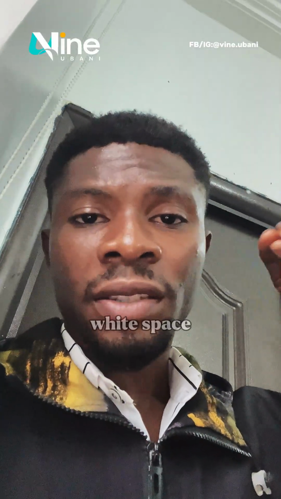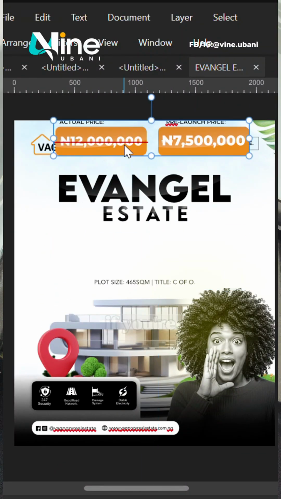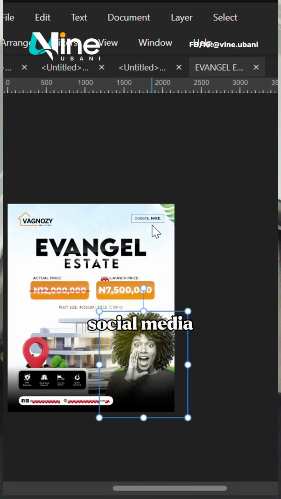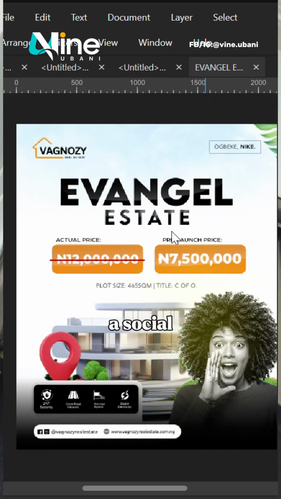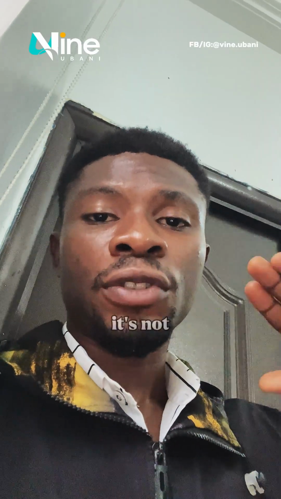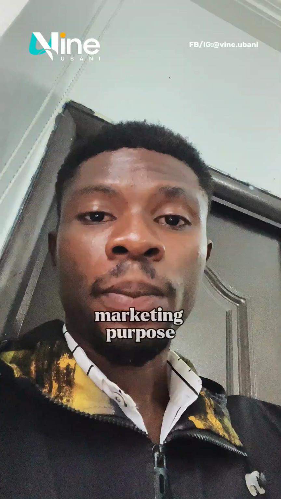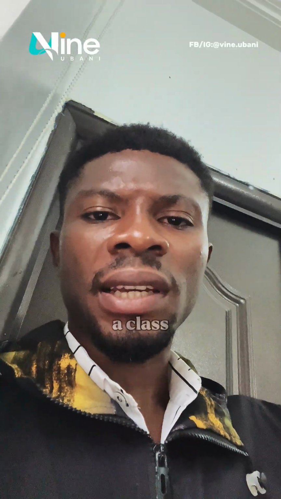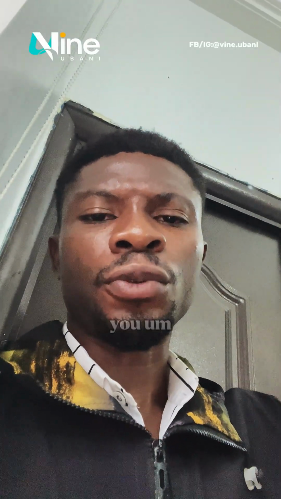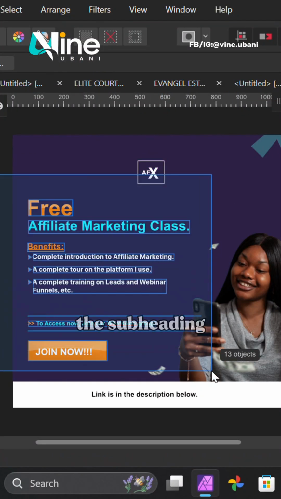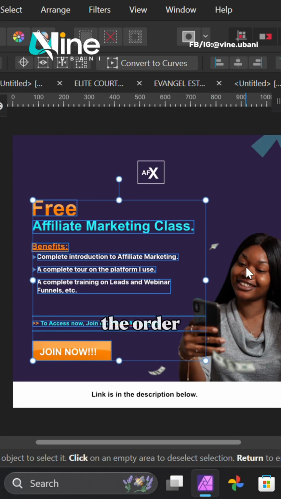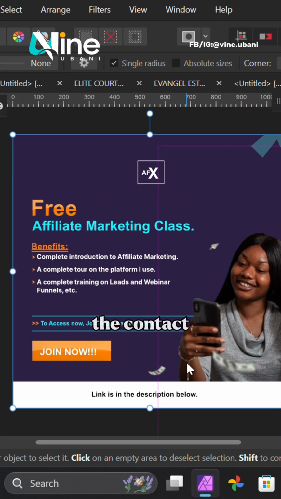For you to apply white space, you actually need to understand the different parts of your design. Most of the time, for instance, if you're designing a social media flyer, you need to understand the different parts of your flyer design. Usually, if it's not for marketing purposes, let's assume someone is hosting a 3-day class. The person will give you a brief, and from the brief you get the heading, the subheading, the other details, then at the bottom the contact details.